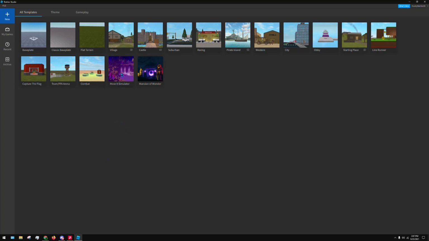And then Move It Simulator, I have no idea what that is. That is new to me. Same as Mansion of Wonder. I do not know what those are. So I would say check those out on your own, see what those are about if they're anything you're interested in.